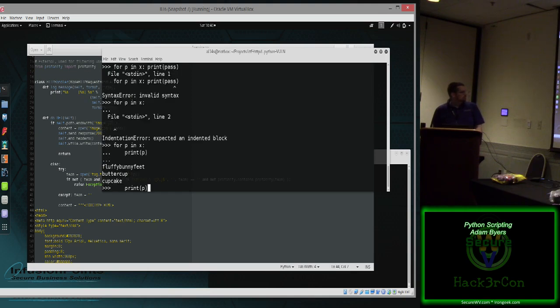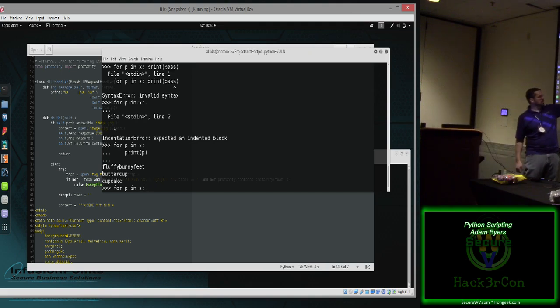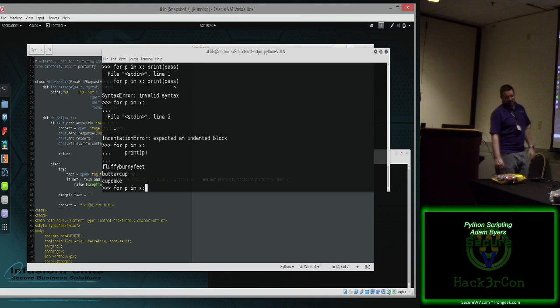Okay. So for P and X, all we did was print it there. But in this loop, it's going to assign the next value in the list to the variable P. So P is always going to be whoever's up to bat, right? In here, you could have a function that says attempt SSH login, and in that function, you would return a true or false if it failed.